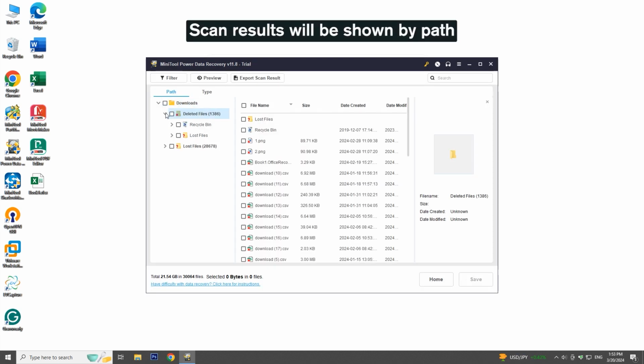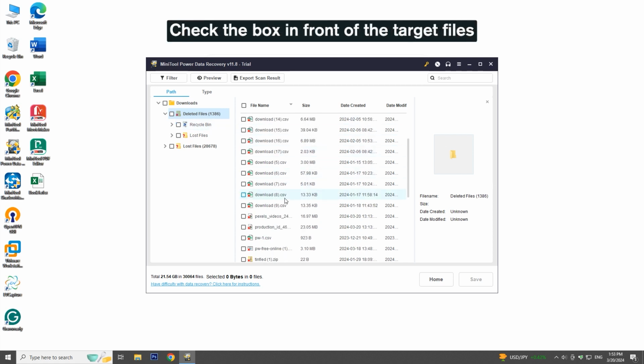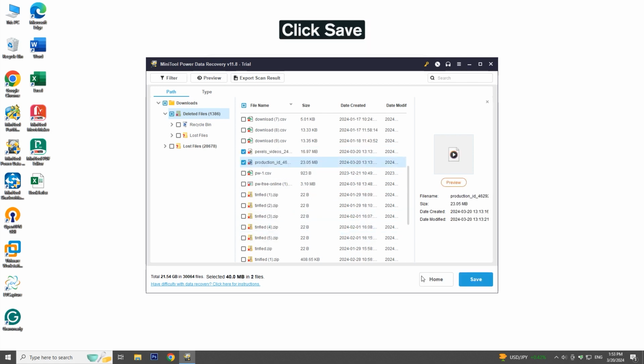Scan results will be shown by path. Check the box in front of the target files. Click Save.